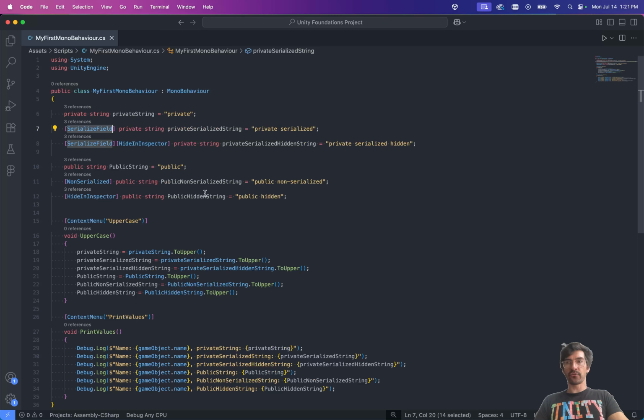We also have 3 public strings. By default, Unity will attempt to serialize your public fields, so they will persist their values and they will be shown in the editor. We can ask Unity not to serialize a field with the non-serialized attribute, and we can hide a value in the inspector using the hide in inspector attribute. Combining these attributes gives us control over visibility, editability, and persistence of our instance variables.